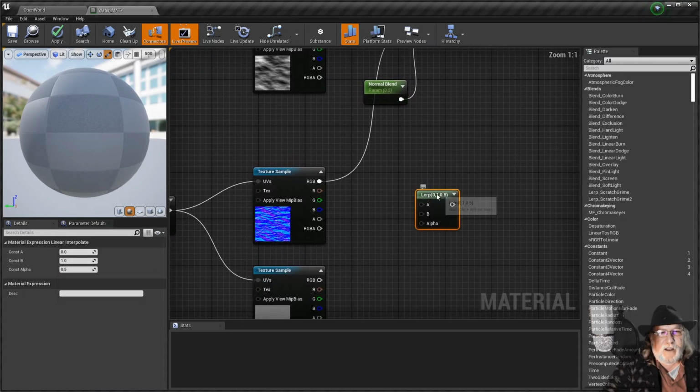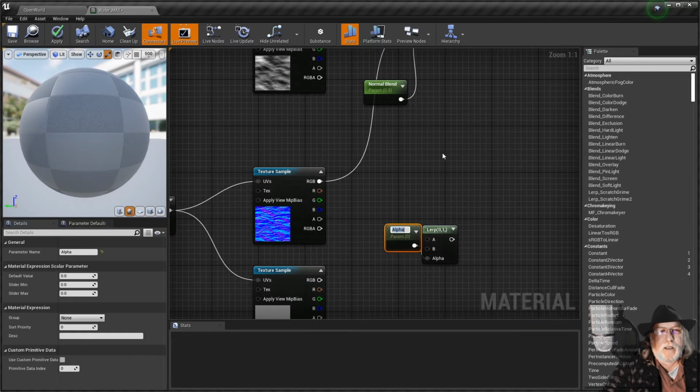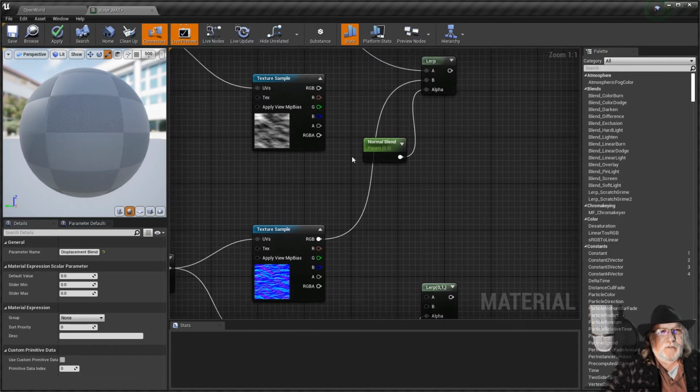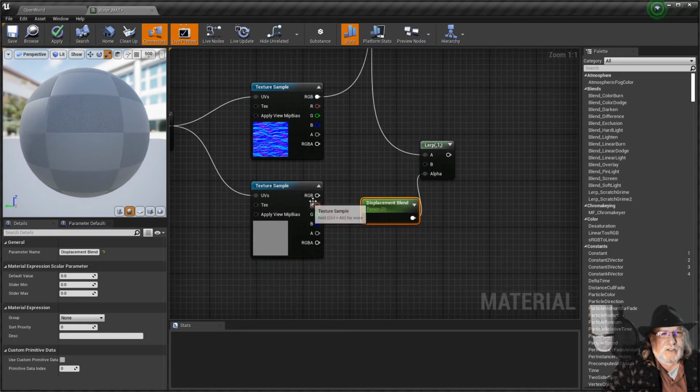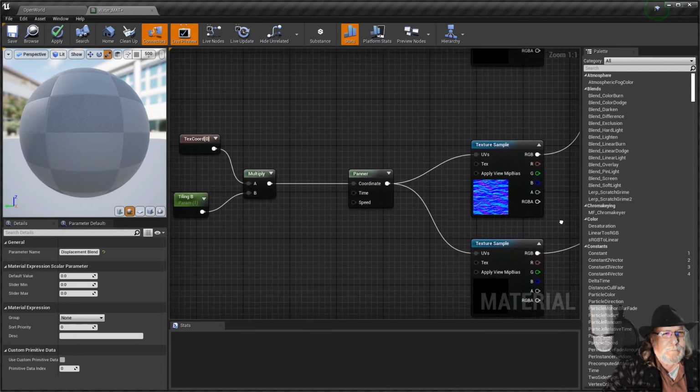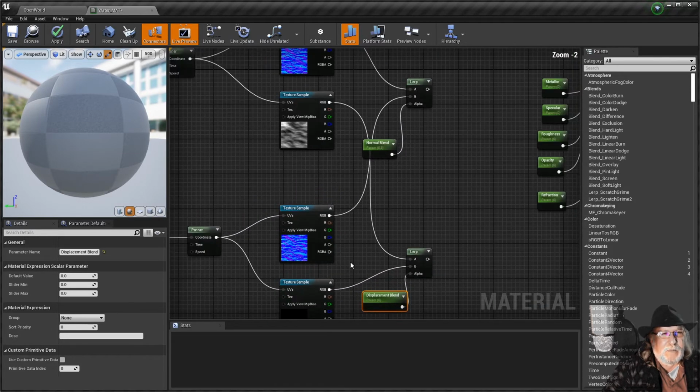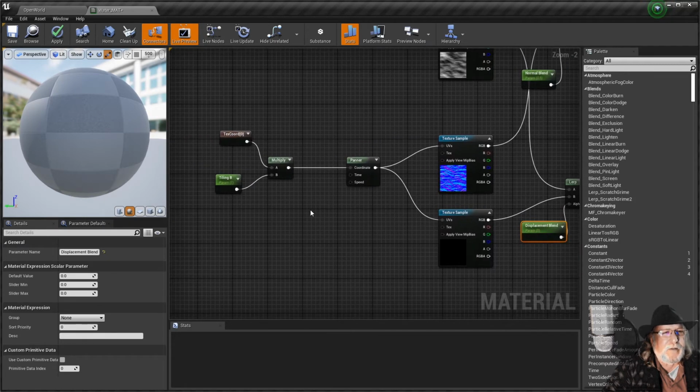So it's just 50-50 blending by default. And this one down here, we're going to take this alpha and promote this to a parameter. And we're going to call this displacement blend. And it's going to blend between this displacement here and this displacement here. And is that set to 1? It is.